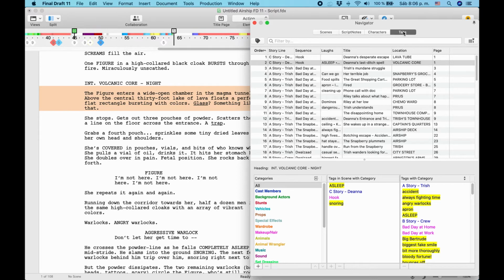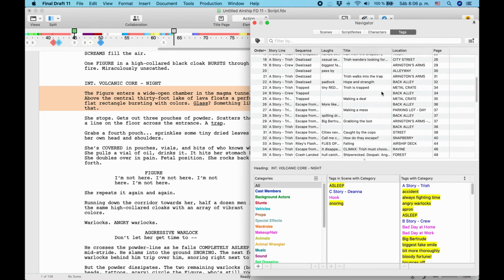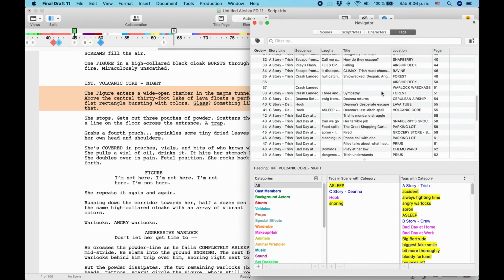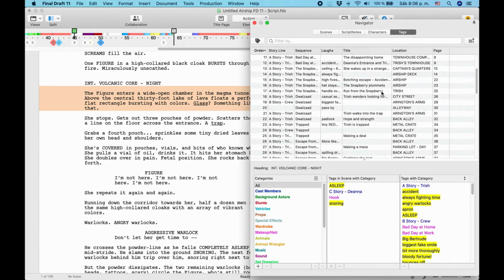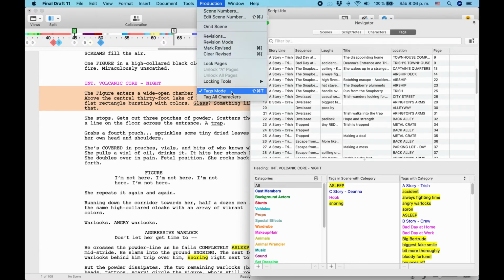Click on this Tags tab in the navigator and you see a huge list of tags and categories that already exist in this example script. Don't let them overwhelm you for now. We'll take a look at that in a second. First, let's take a look at how tagging works. If you click on the tag icon in the upper left corner, you can activate the tagging mode. You could also activate it going to the production menu and clicking on tags mode.